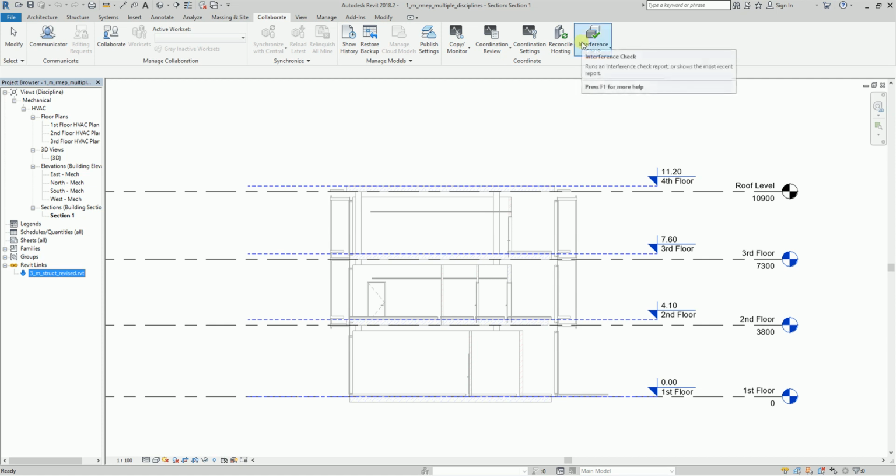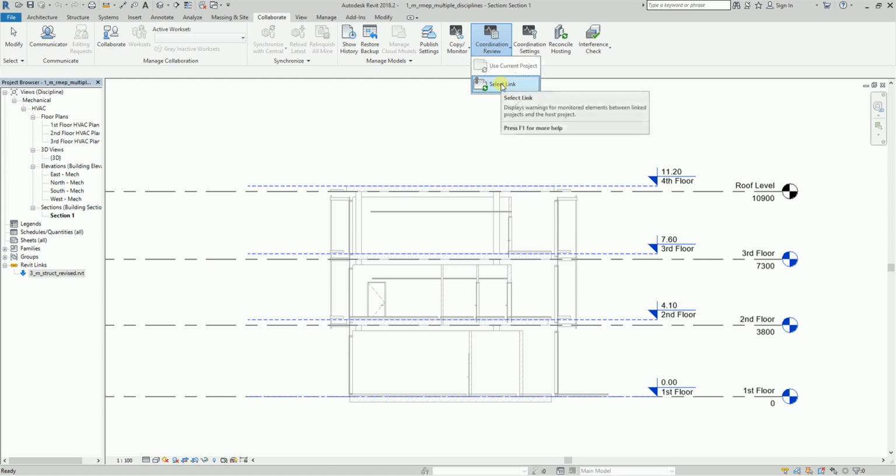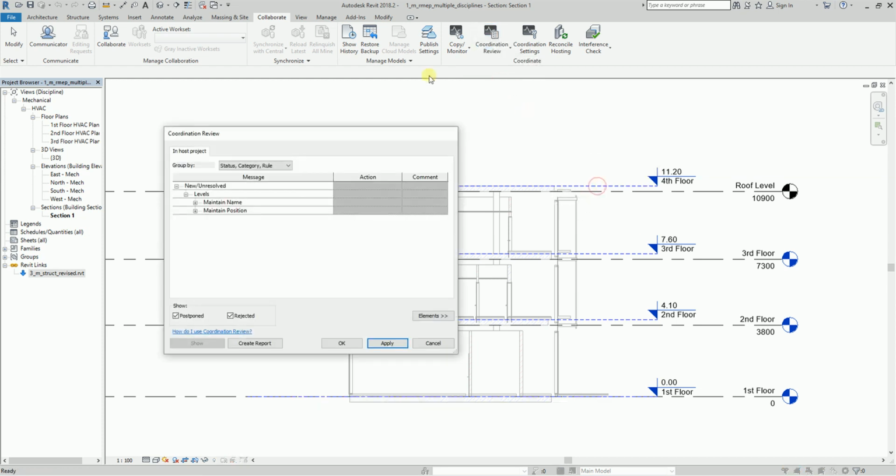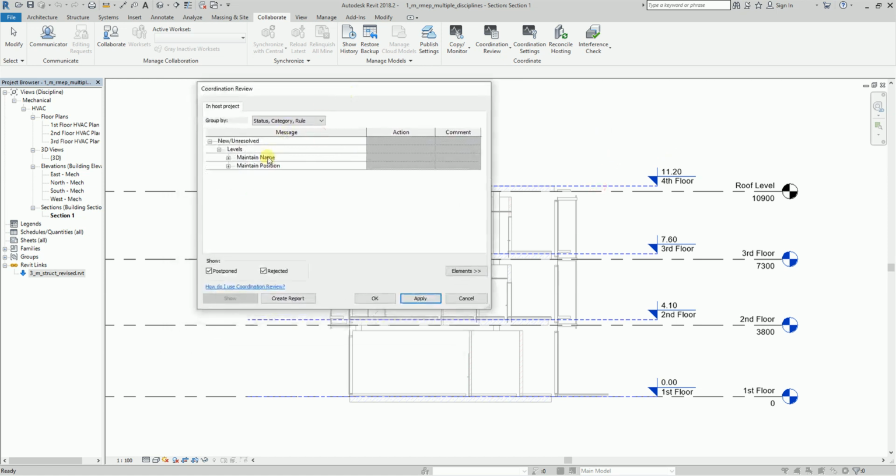To access the coordination review, there's the Coordination Review tool. You just click that one, and then you can see here Select Link. It will display the warnings for monitored elements between link projects and the host project. So let us select this one and then select the link model. There you go. And then you will now see what the changes are that happened on our structural model.